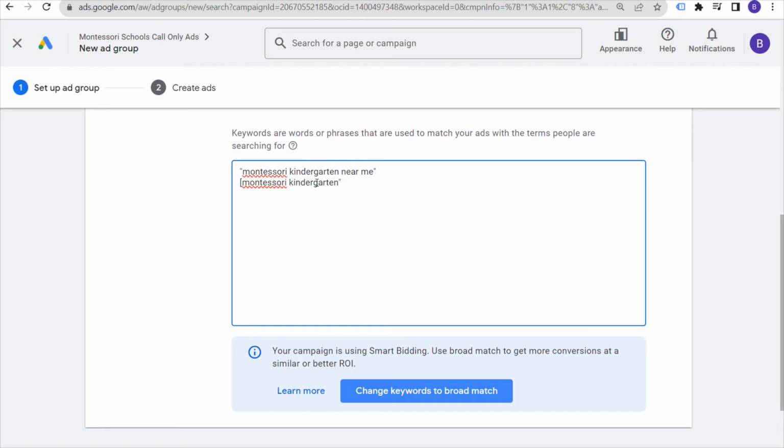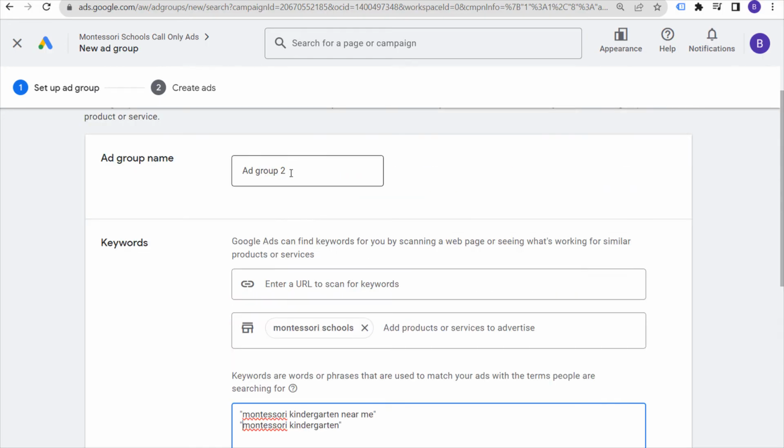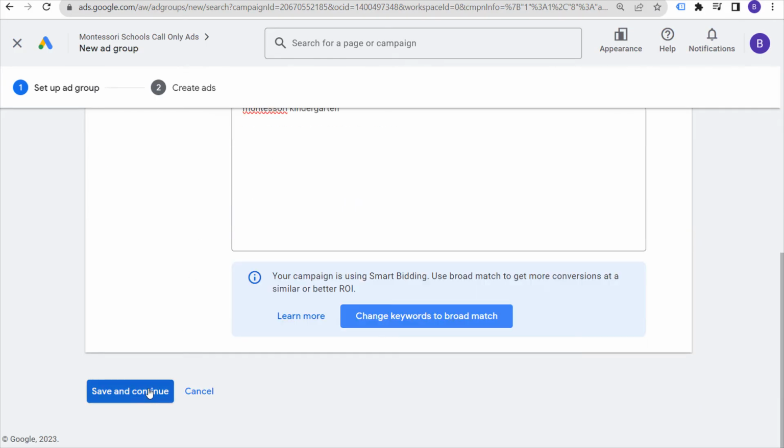If you want to do a little more testing, use phrase match keywords. If you really want to test, use broad match keywords. So broad match gives you access to the most overall search volume, but you also lose a little bit of relevancy with the keywords you're actually targeting. So we could target these 2 keywords for this example. Our ad group 2, we will name Montessori Kindergarten, and we will scroll down and click on save and continue.